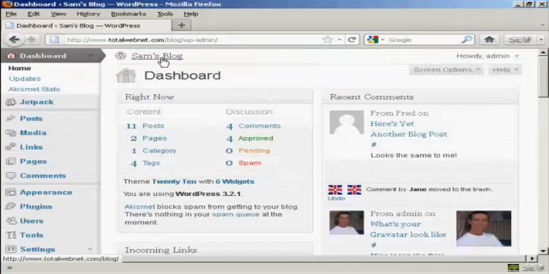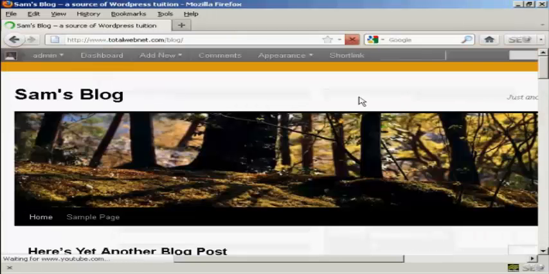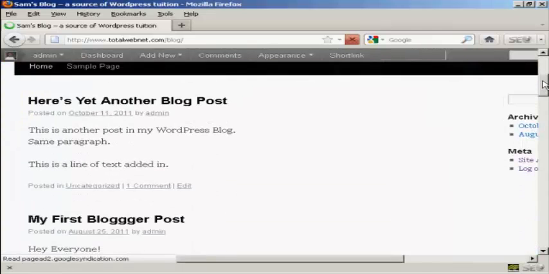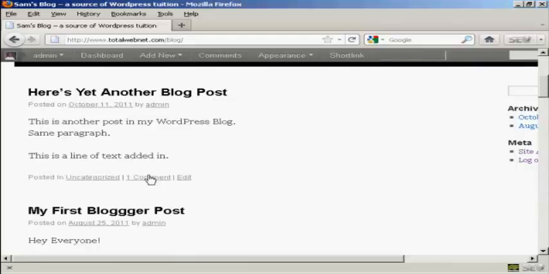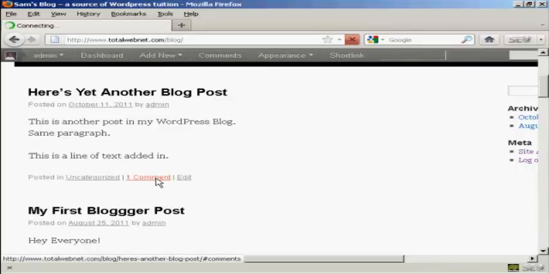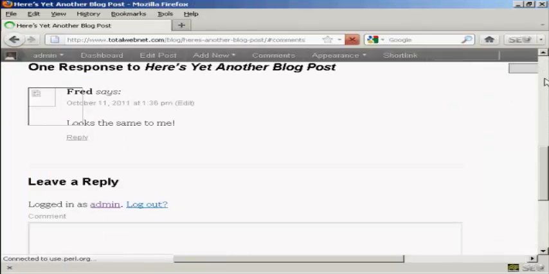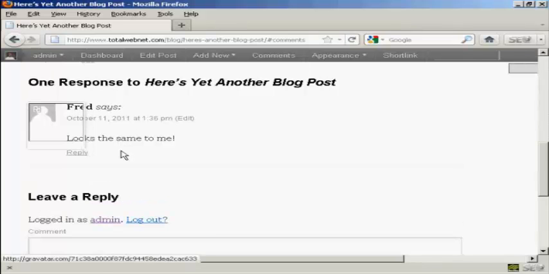And then if I actually go to the blog page itself, we can see here we now have one comment that's been approved. I click on that, and there we are. Here's the comment from Fred. So there you go. That's how you can moderate comments that are made on your site.